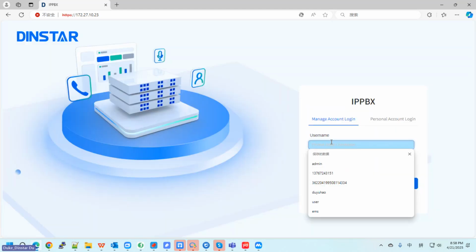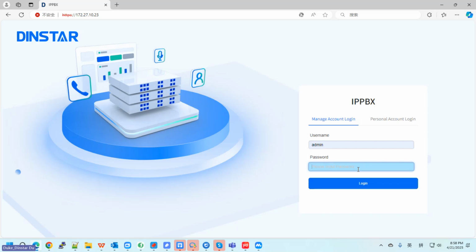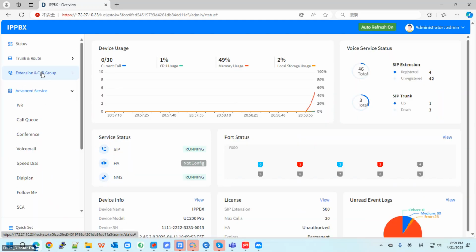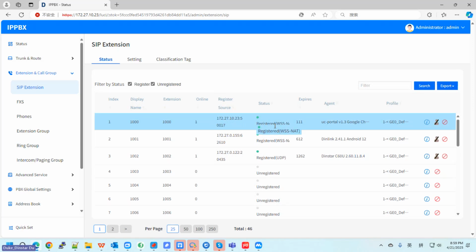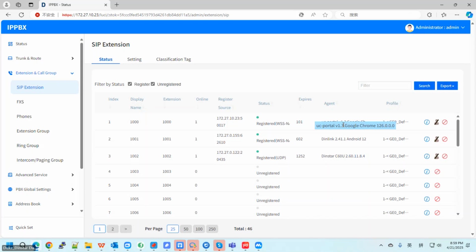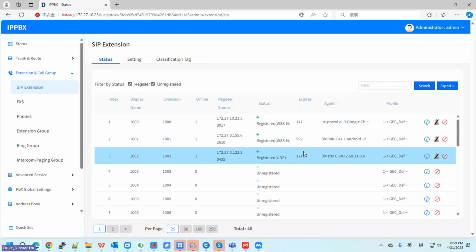Let's go back to the user interface and see the status of it. You can see the status of the SIP extension shows registered and the agent is Google Chrome. So with the new features, users can log in to an extension on the browser and call with a headset, with no need for an extra IP phone or softphone.